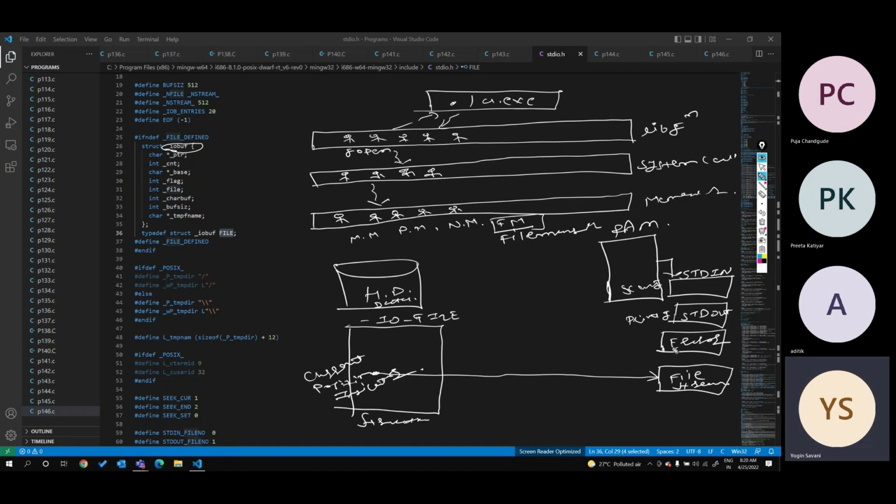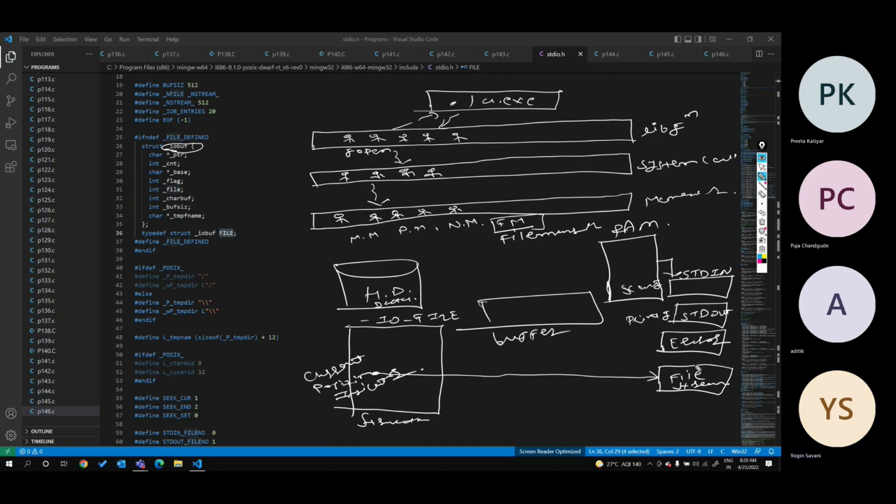So there is one temporary buffer also created. In this structure, so this is the structure of my file structure, there is one current position indicator that points to the file stream. What is the current position indicator?